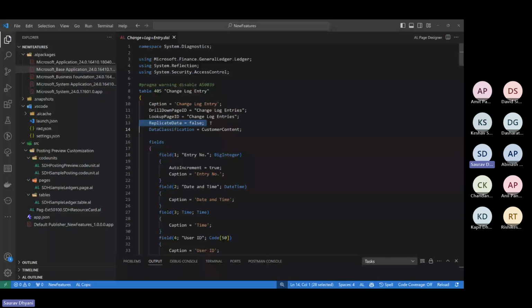Okay. So if you don't know about it and you are doing an upgrade to BC SaaS, and you don't see data in these kinds of tables, make sure to go back and check whether that table is part of replicate data true or not. And this property is available from BC 14. So even if you are replicating from BC 14, there are certain tables which will not get replicated because of this property.